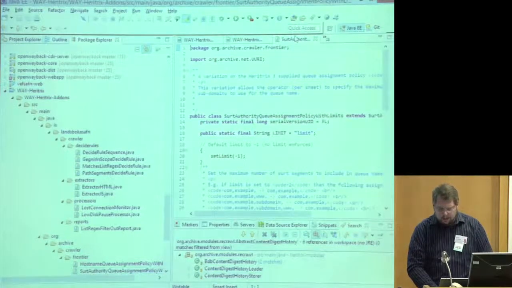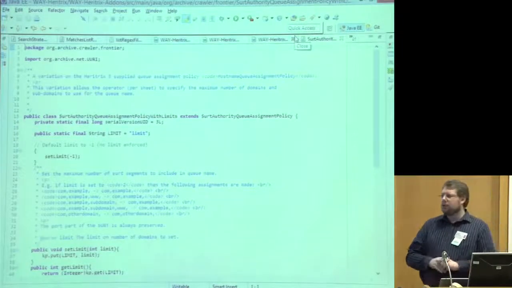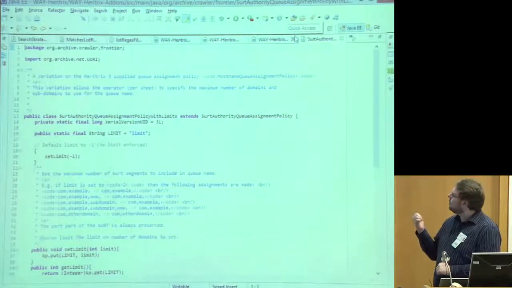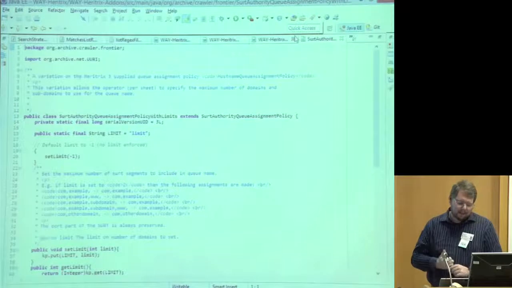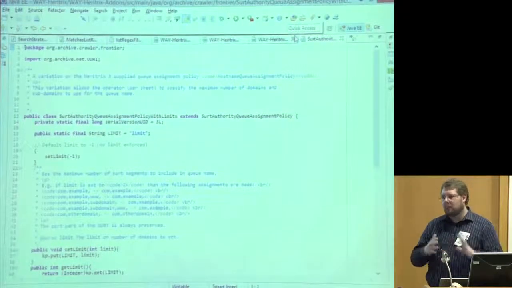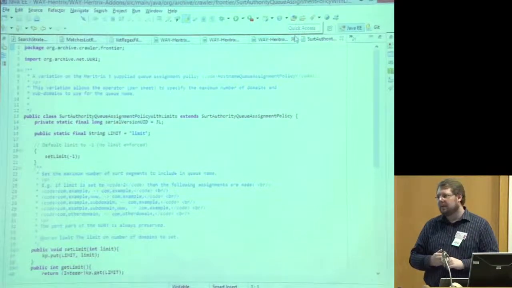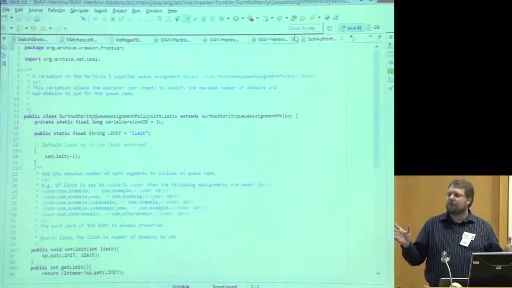So when you're deciding which queue things go on, and I talked about this a little bit, you usually use this thing, which is called the Cert Authority Queue Assignment Policy. That's the original one. So I added the one with limits. And this is all about narrowing down the number. If you have a host name that has a lot of dots in it, usually each one of those subdomains gets its own queue, which is great most of the time.